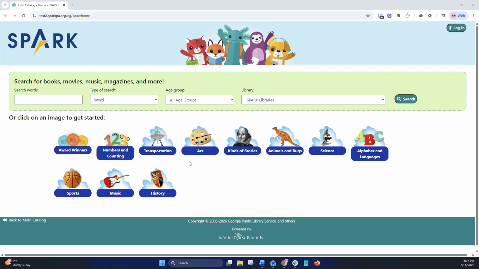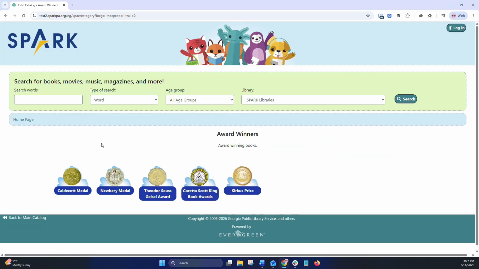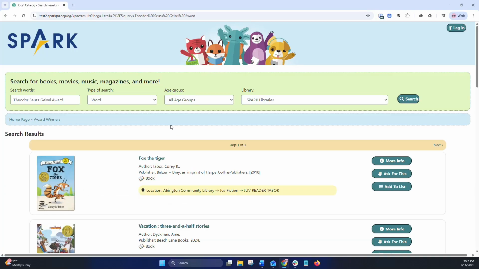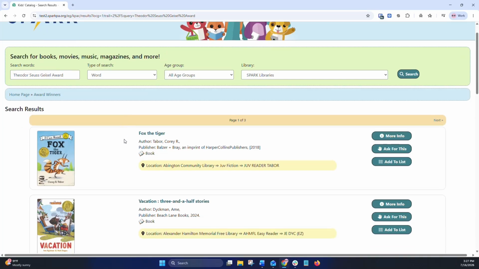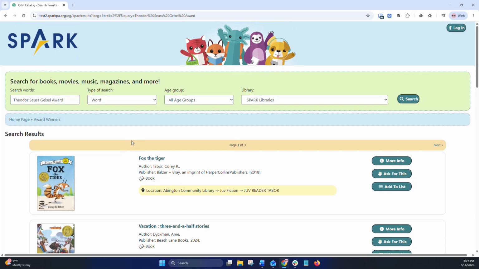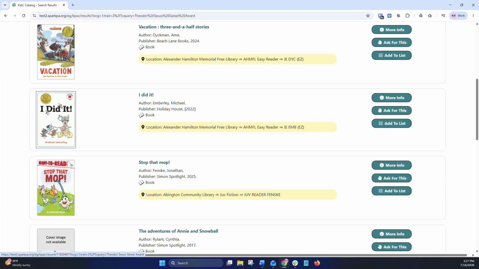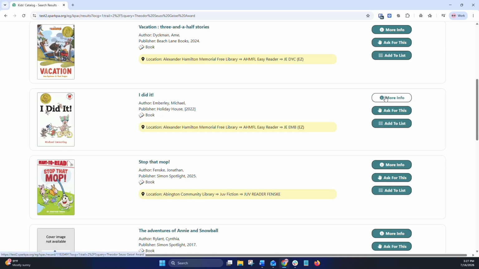And top-level categories can also have subcategories. So if you click on Award Winners, you'll see that there are a number of sub-level categories here. We have Caldecott, Newbery, etc. If we click on Theodore Geisel Award, this will then take us to the search results for items that have this award. And you can see here it's a nice display, still following the color theme. The cover images are clickable to get into more item information, as is the title, as well as the More Info button.